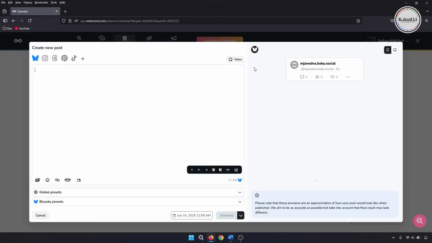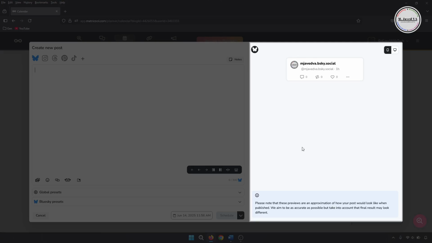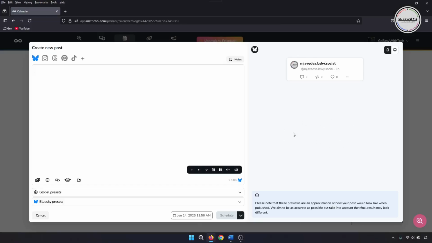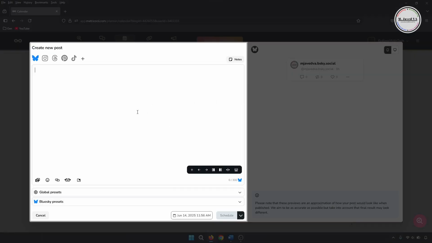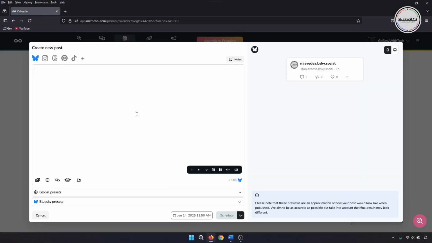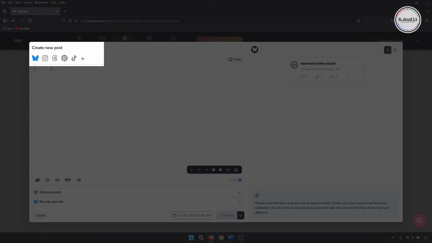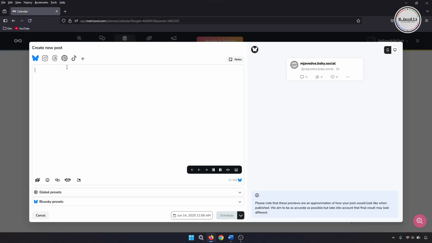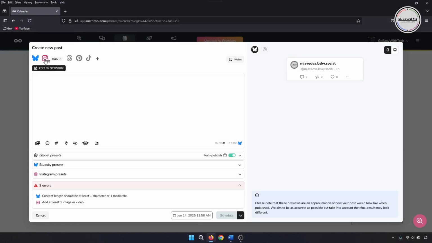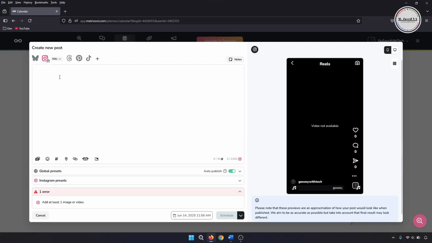There are two sections in this window. On this section, you will be able to see the preview of your post, and on this section, you will be able to create your post. Here are the logos of all the platforms you may have connected with Metricool, and since I'm interested in scheduling my reels on Instagram, I'm selecting Instagram and turning off all the other platforms.